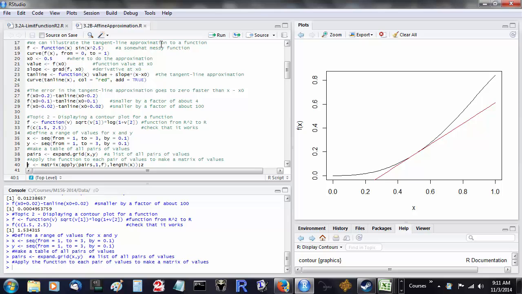Now what I do is to apply my function to each row. R has a function for doing this that's named apply. I'm applying it to pairs. The 1 as the second argument means I'm applying it row by row rather than column by column, and the f means the function that I'm applying is f.